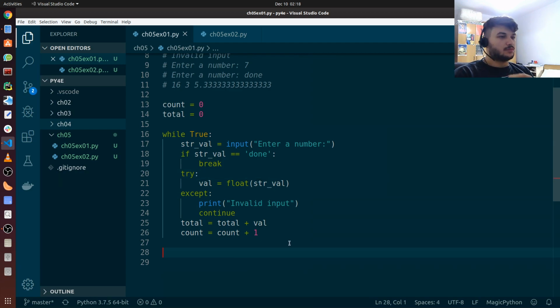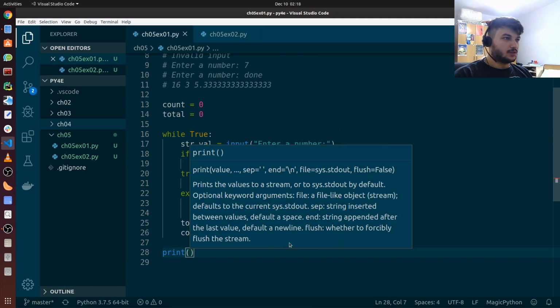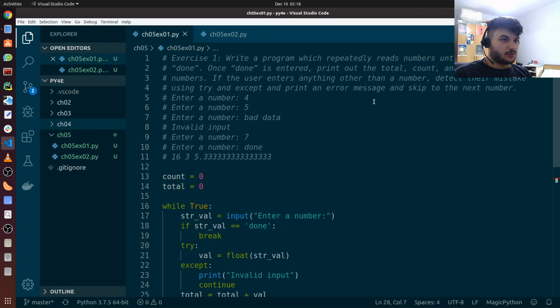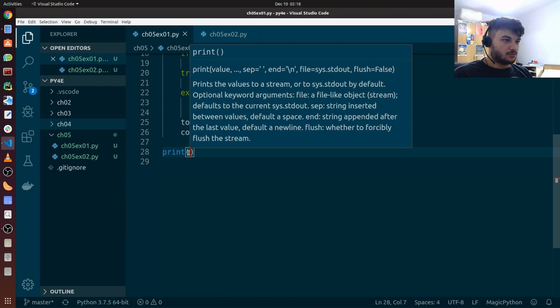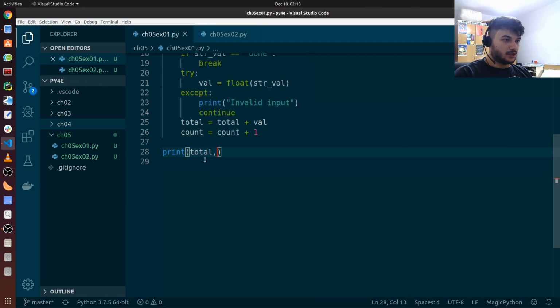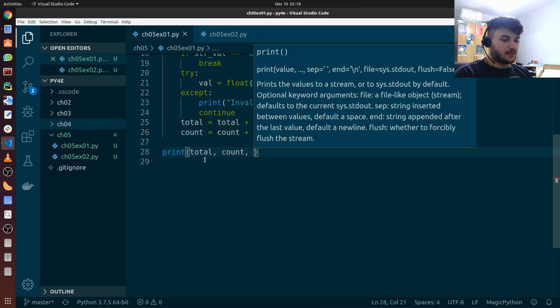So this is everything we need inside our loop. Now that we have the total and the count, we can just print it. We need to print the total, count, and average. So we can print total here, count, and the average should be the total divided by the count.